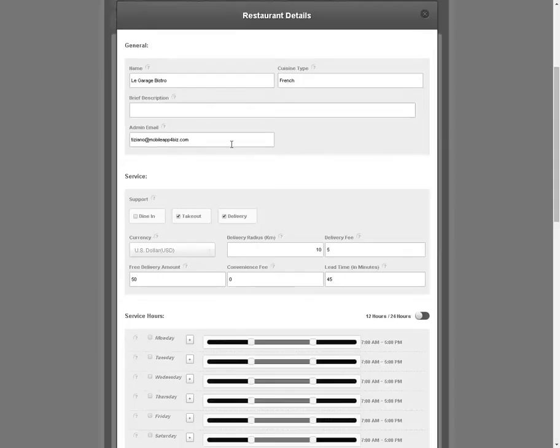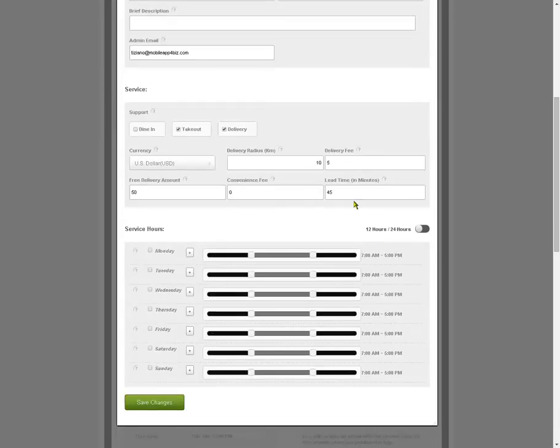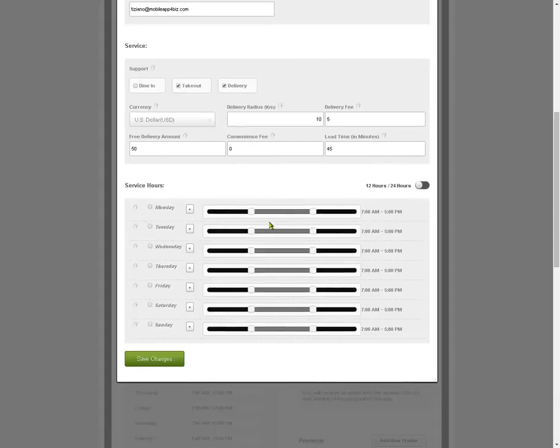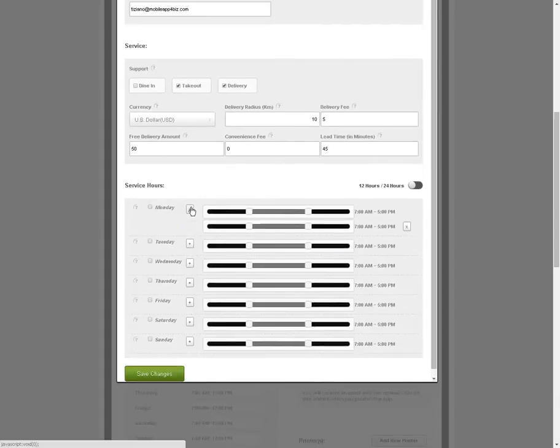Okay, in this window here, the name. You decide whether you want to dine in, take out, deliver. You can uncheck it if you don't want it. The currency, delivery radius, delivery fee, free delivery amount, convenience fee if you want one, lead time, 45 minutes, and then here is where you change the time. You can even add another time on Monday if you have two, for example.